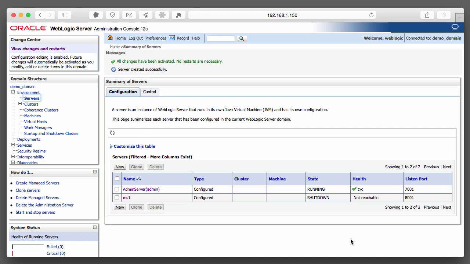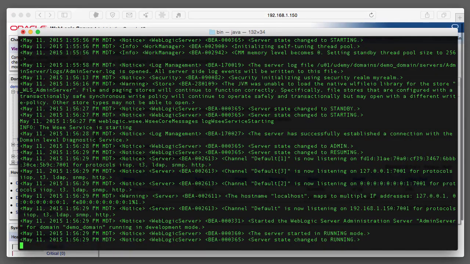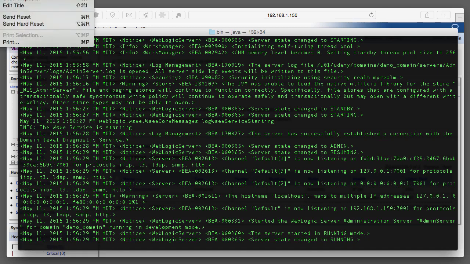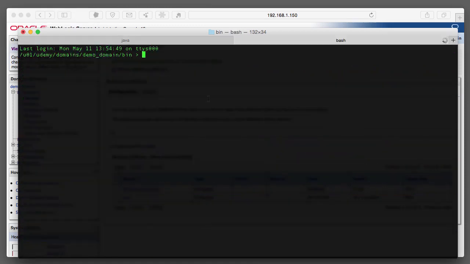Okay, so now that we've created this server, go ahead and open up a terminal window. I want to create a new window. I want to leave the admin server running. I could put this process in the background, but I'm going to leave it open for now. We'll do a new tab here. Okay, so back in the bin directory of my domain home, we're going to use the start managed WebLogic script to start a managed server.